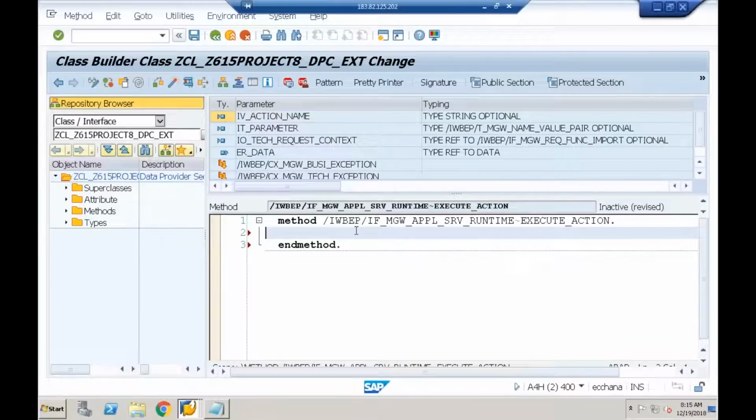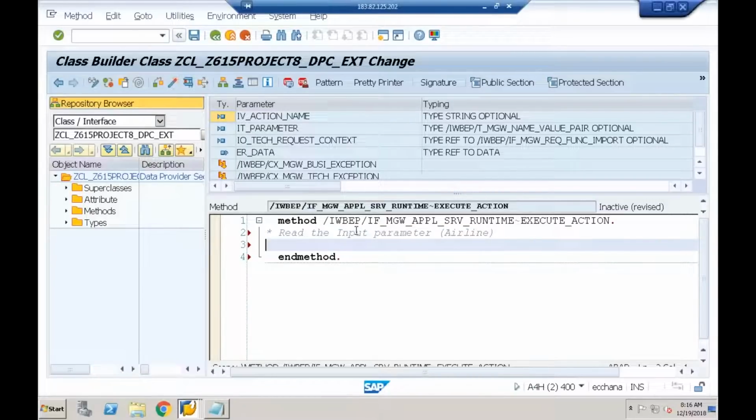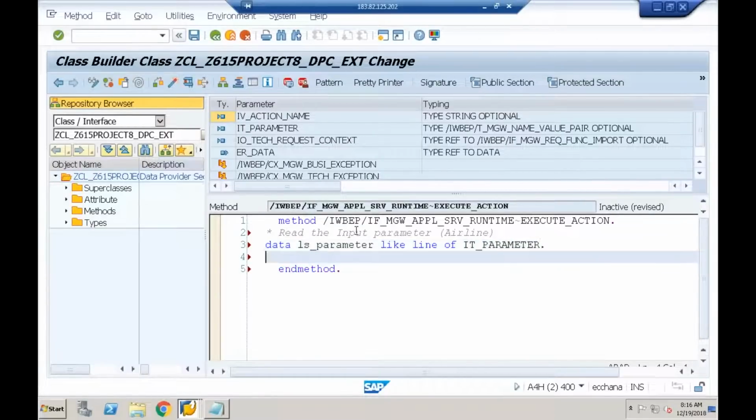So first, what I have to do here, first step is to read the input parameter. In this case, what is the input parameter? Airline. Airline is the input parameter. Done. Let me declare the work area based on that. So data ls_parameter like line of it_parameter. Right, so I declared a work area.